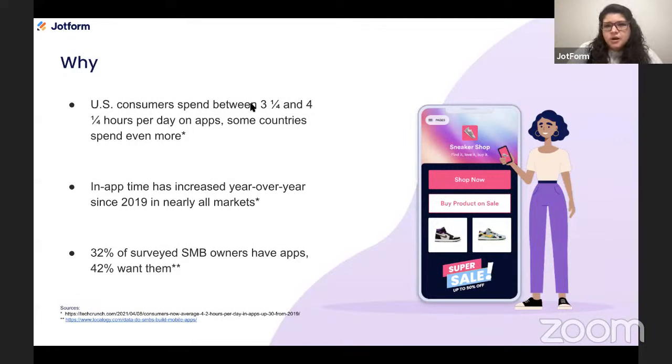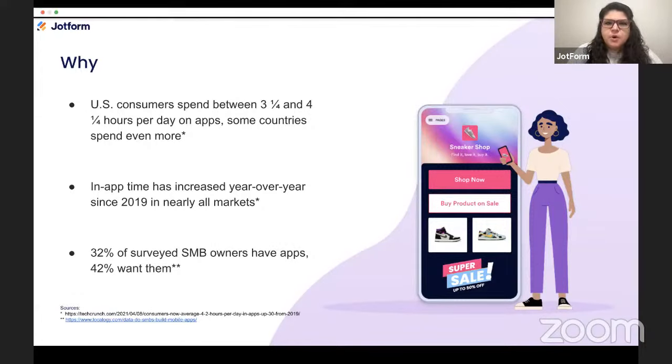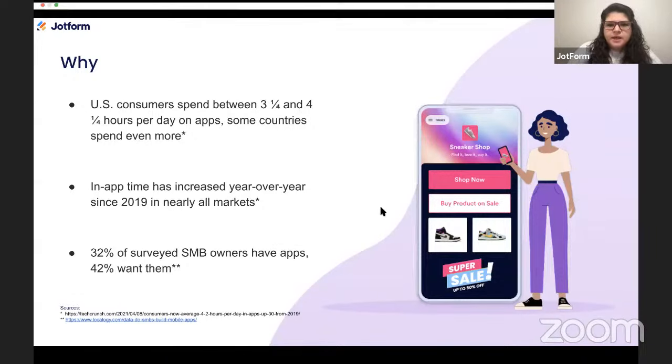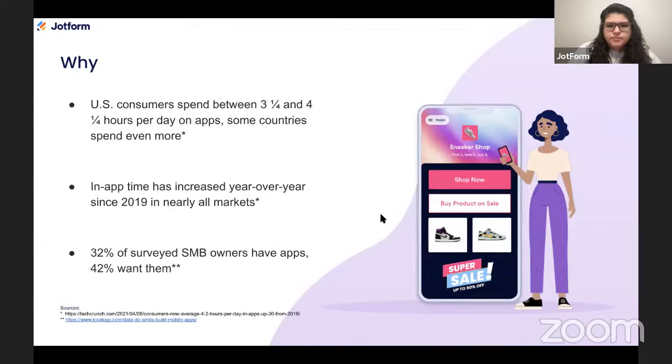However, a Locology article from early this year interviewed small and medium business owners to ask if they had apps, and only 32%, so about a third of those surveyed, said that they did have an app. However, another 42%, about another third of the respondents, did say that they wanted an app. An older survey from Endurance tried to tackle this same question. So they asked small and medium business owners who didn't have apps why they didn't have apps. And I am actually going to launch this poll here to ask the audience, you guys, the same thing.